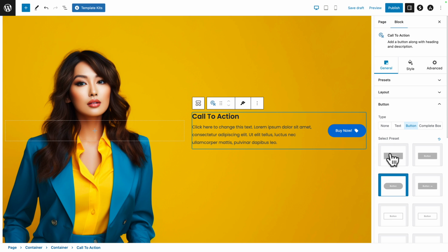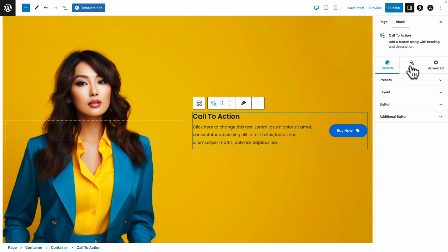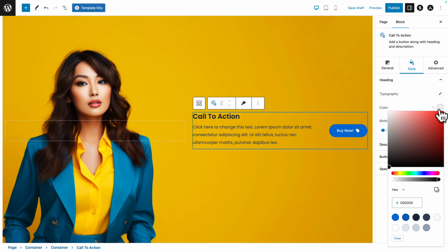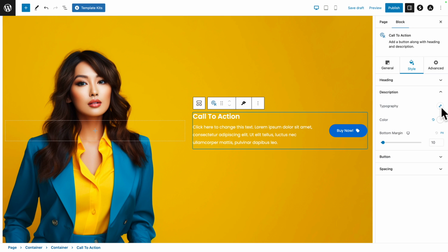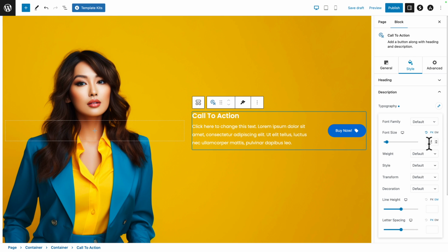Great, let's close this. Now let's go to style, and let's change the color of our heading. Let's make it white, and let's change the color of our description. And let's also make it white. You can even change the size of the text.